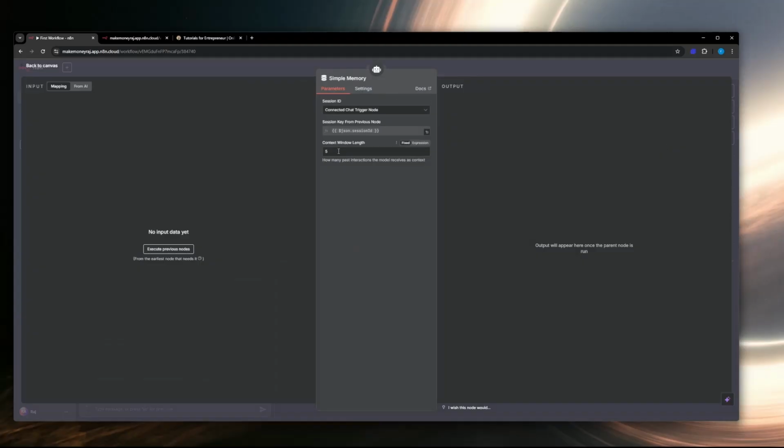And here we have something called context window length and then session key from previous node, and then we have got the connected chat trigger node. Context window length is nothing but how many past interactions the model receives as context. If you keep it at 5, it means the last 5 messages are context aware. If you keep it 100, then it's going to be the last 100 messages. But usually we wouldn't require more than 30 or 50, so it doesn't matter.